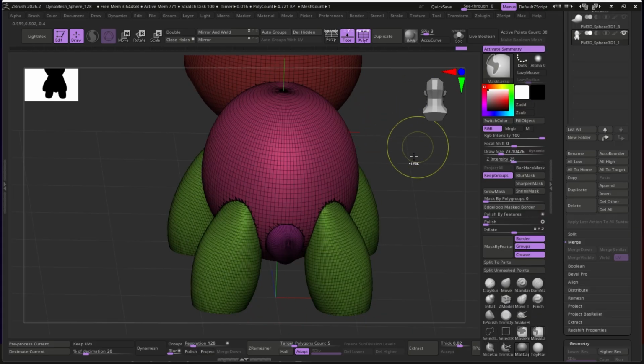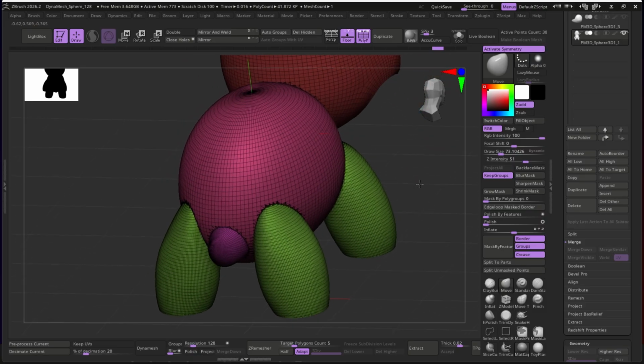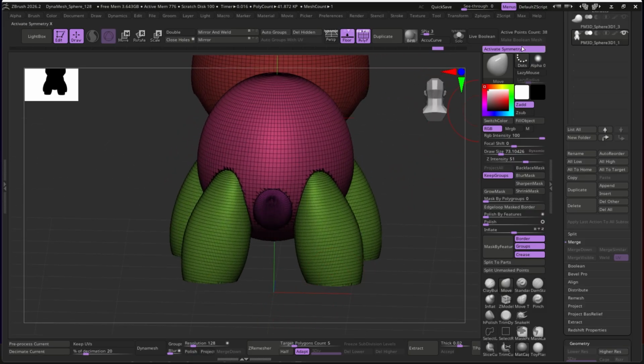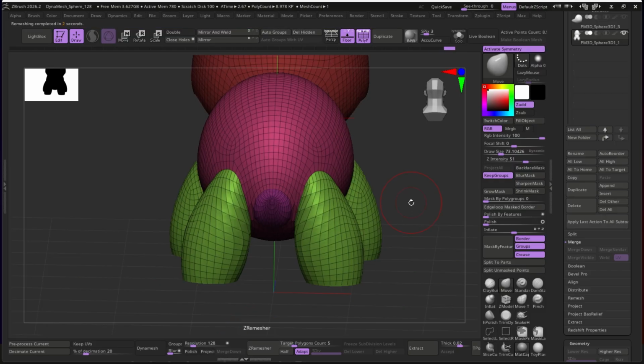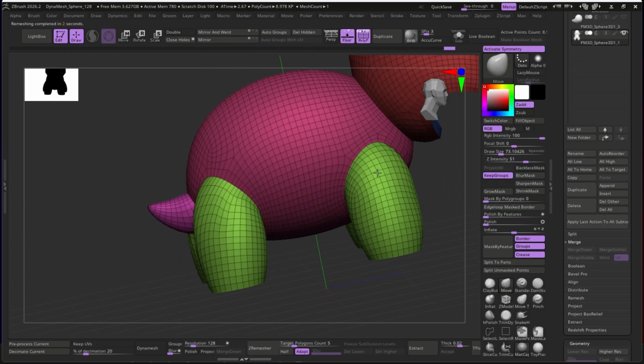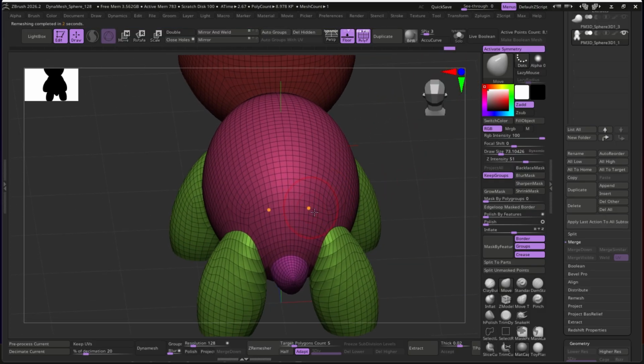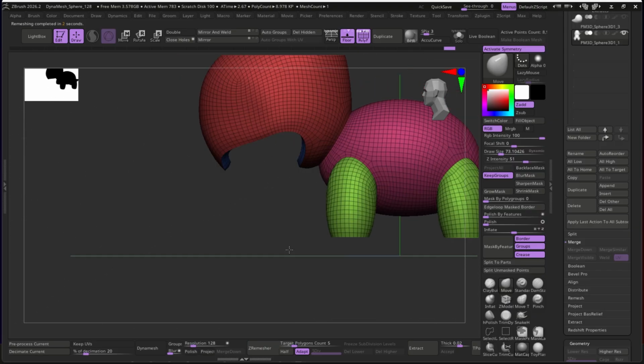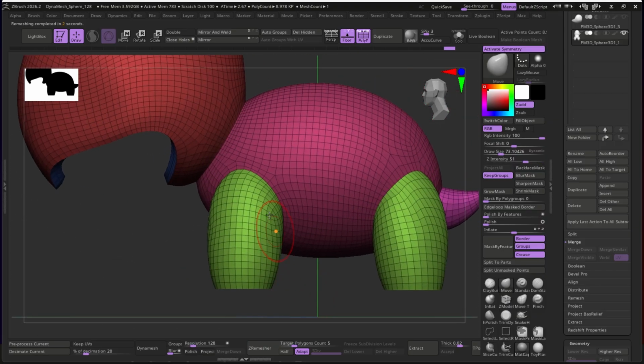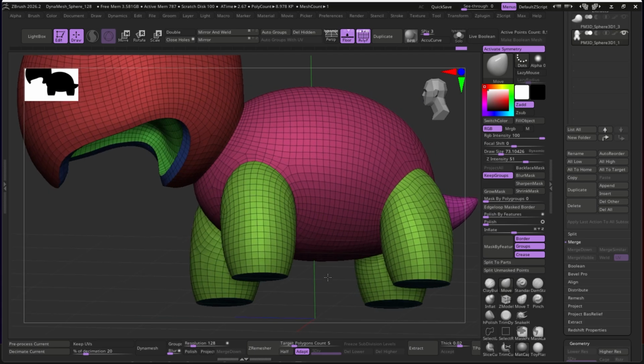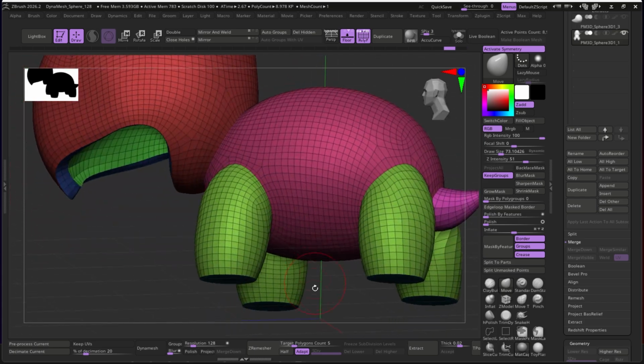So I will go back to the state where I still have my clean shapes. I turn on symmetry, do the ZRemesh again, and then you can see it created a topology that is the same left and right, and this is what we need. And we have our legs merged and everything merged together.